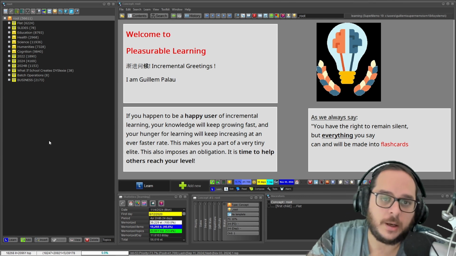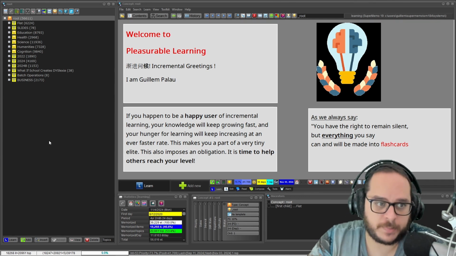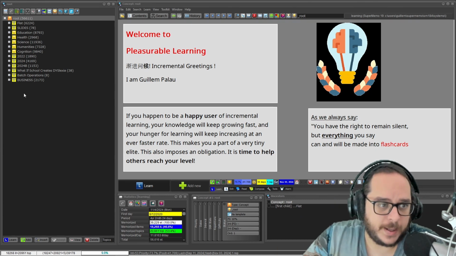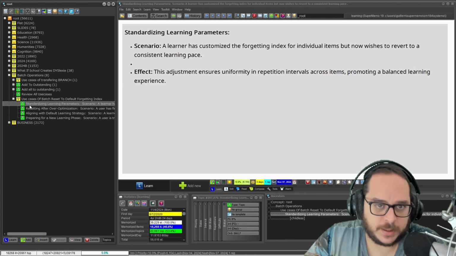Incremental readings. Let's continue the Supermemo course, the Pledge of Expansion. We have seen how to reset the default forgetting index in bulk. Now let's see when this is useful. Here I propose a few cases.